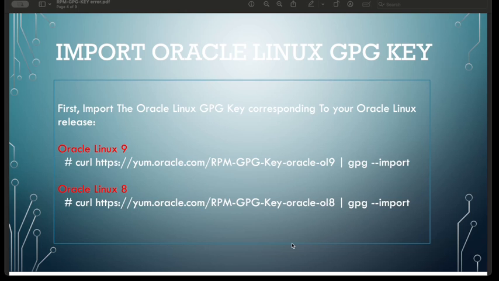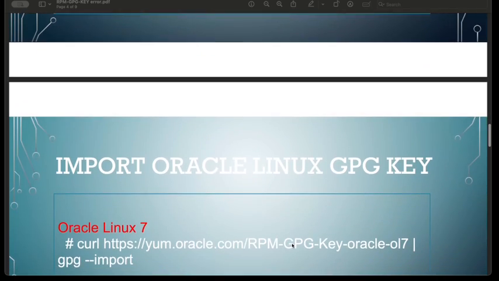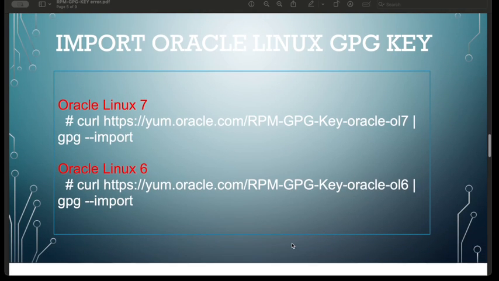Import. We need to import the Oracle Linux GPG key. So how can we import this for our Oracle Linux release? For Oracle Linux 9, you write the command curl https://yum.oracle.com/RPM-GPG-KEY-oracle-ol9, as you can see on the screen, piped to gpg --import. For Oracle Linux 8, same command, you just change to ol8. This way it will download the required file.